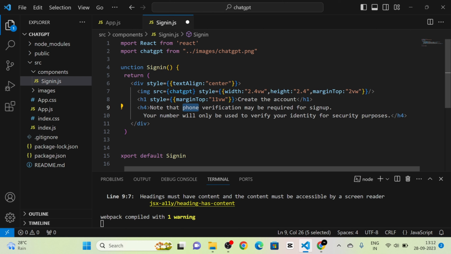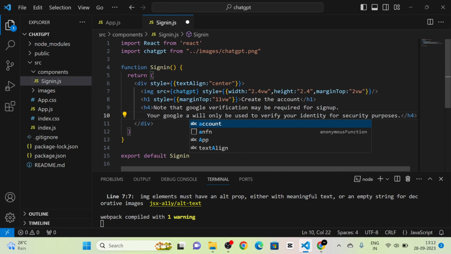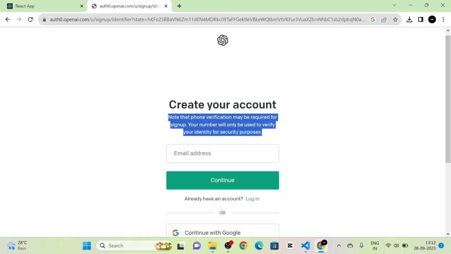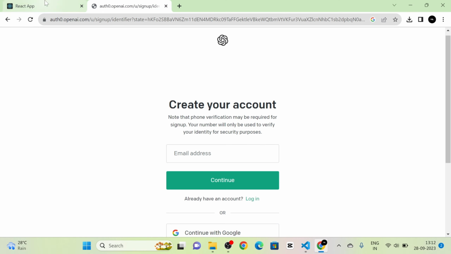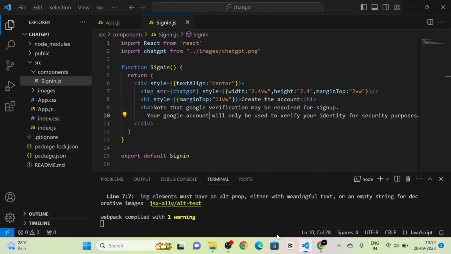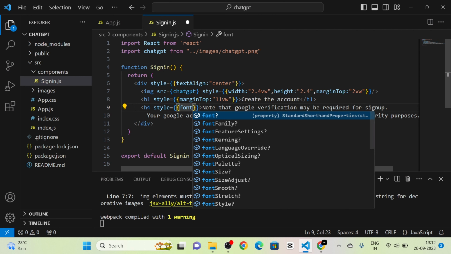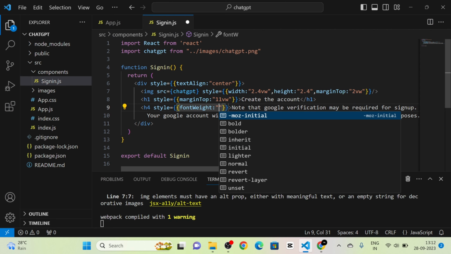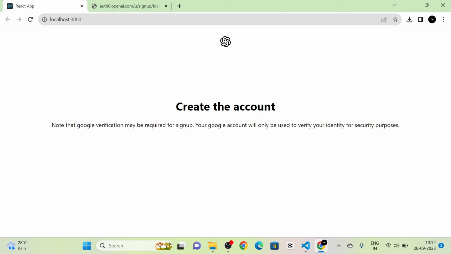And I'm giving here Google and Google account. So this is the structure as of now. So next I'm going to give a style here. I'm going to give a style in this h4 tag as font weight 400. So now you can see the structure like this. It is fine.